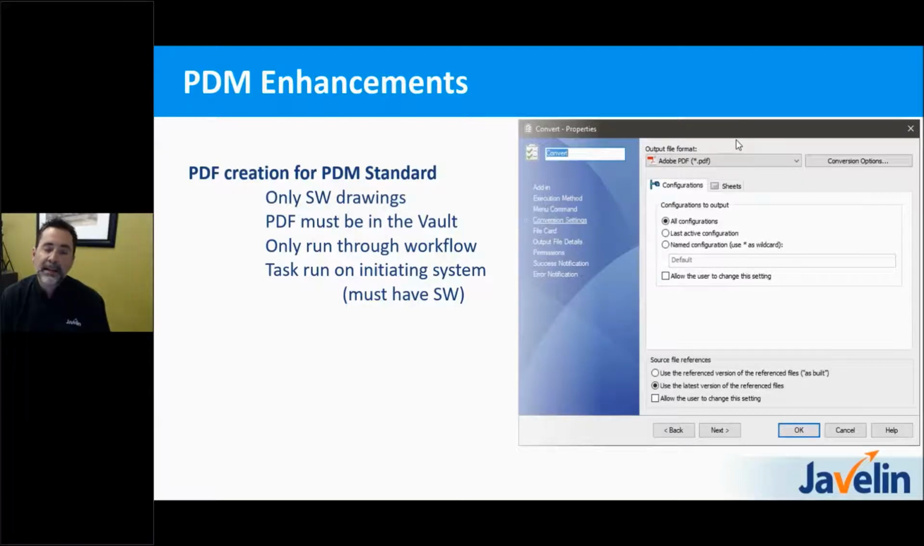It can't be run as a task like you have in PDM Professional. It has to be run through the workflow. So for example, on approval, SOLIDWORKS drawings will be given a PDF. Simple as that. And then the last one is the task that's running, when we run that PDF creation task, it has to be on the same sending system. So if I'm a manager and I'm approving that drawing file, SOLIDWORKS needs to be on my system because it has to run on my system to create the PDF to be put into the Vault.